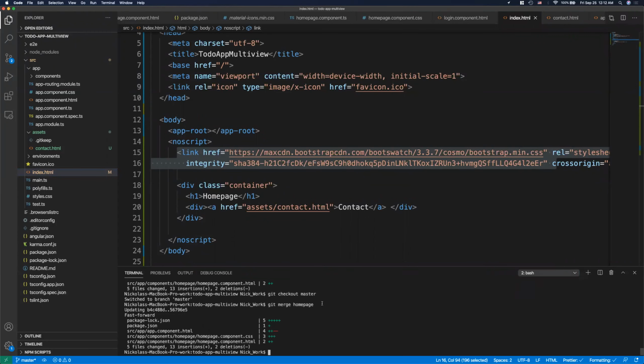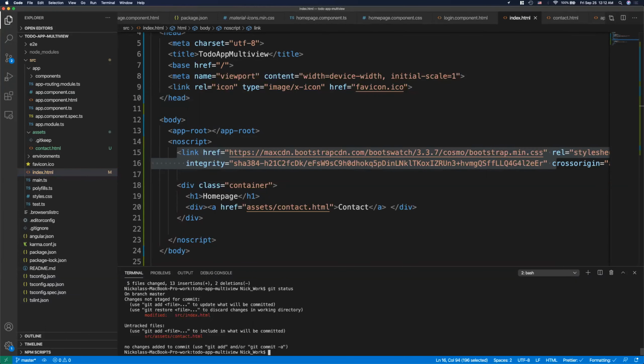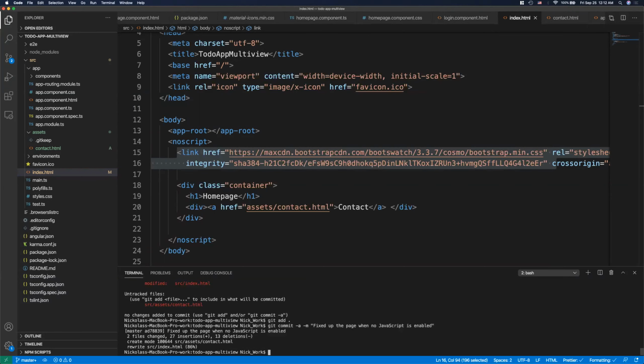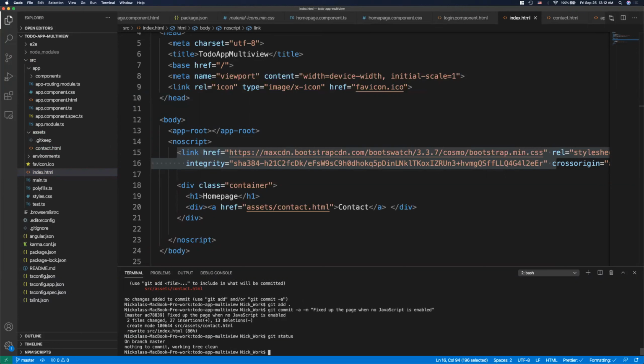Okay, so let's do one final commit, and then I'm going to push this up to GitHub for anybody to use. So I'm going to do a git status. You'll see I added a new file, so I'm going to do a git add all. I'm going to do a git commit -a, so add all the files on the stage into this commit, and we fixed up the page when no JavaScript is enabled. Okay, do a git status. We were on master. We should have been working on dev. That's okay. And now I need to push this up.